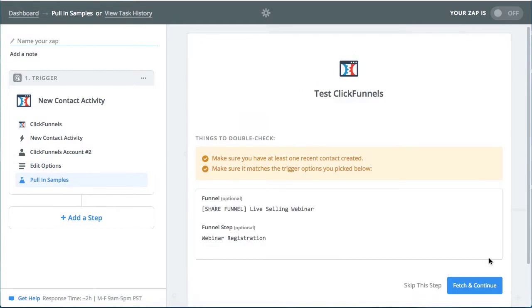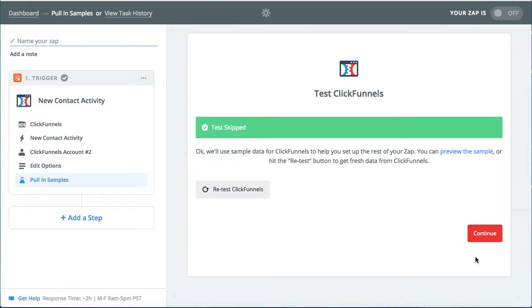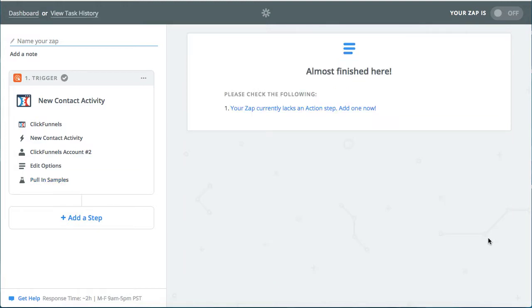And then we'll go ahead and click Continue. Now right over here, you're going to want to make sure that you have at least one recent contact created, and you want to make sure that it matches the trigger options that you picked below. So for this example, I went ahead and skipped the test, but what you can do is pull in by retesting ClickFunnels and pulling in some of those contacts. So right over here, we'll go ahead and click Continue, and we'll be able to continue setting up the first Zap, okay?